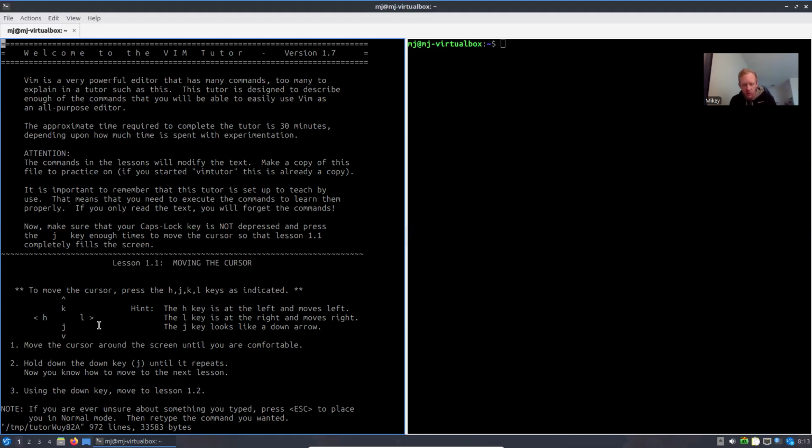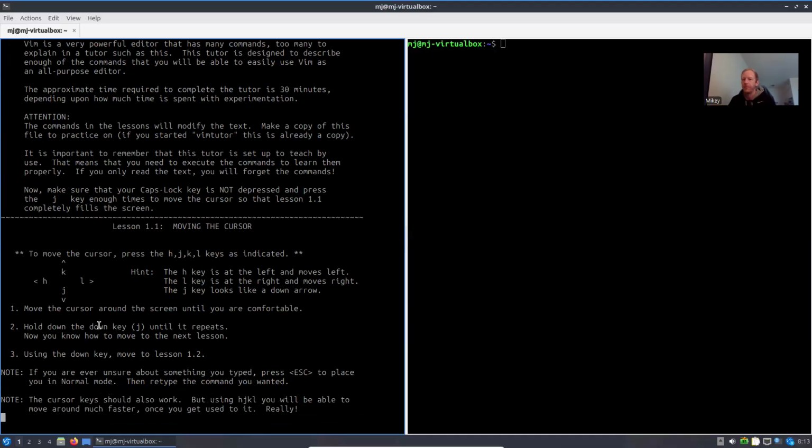Let's try it. So J would be down, right? There you go. L is right. There you go. So that's a bit different from how most text writing programs are nowadays. This is pretty legacy, right? Anyway, a lot of people are very fast at Vim. It takes practice. Okay, so I'm already using these keys. Hopefully you're using them too. You can go up and down. Let's progress to the next part.